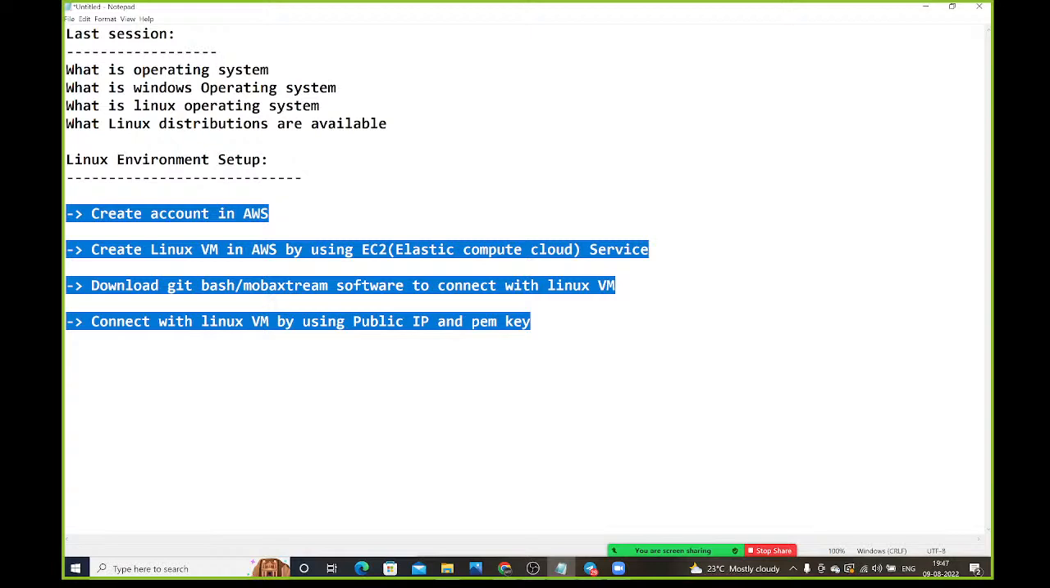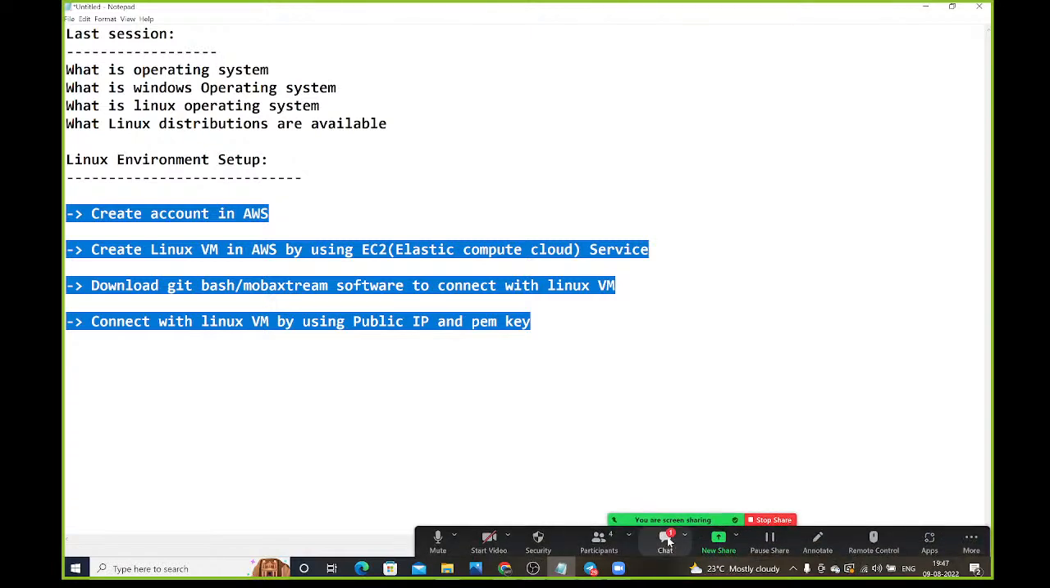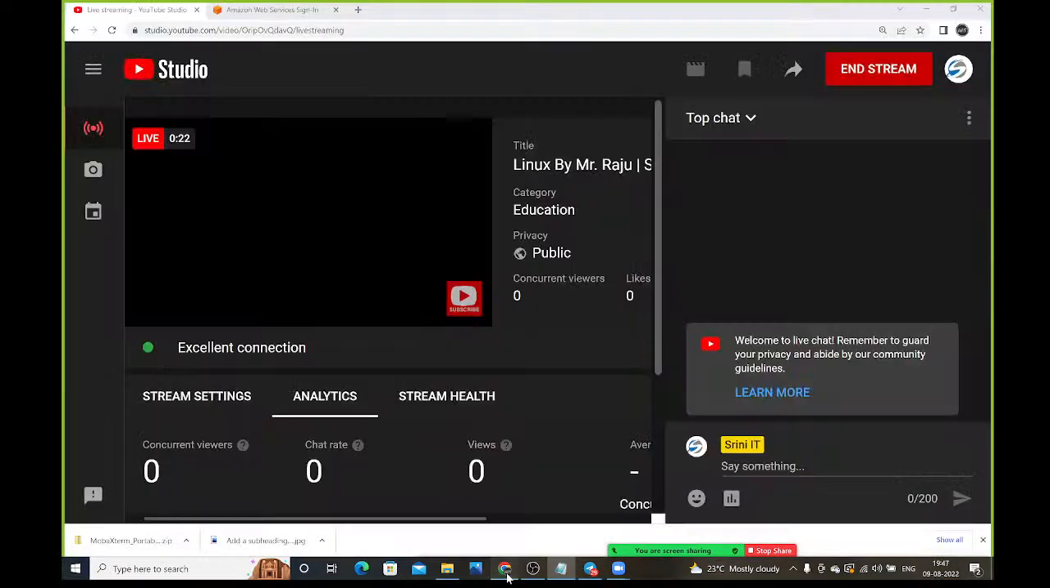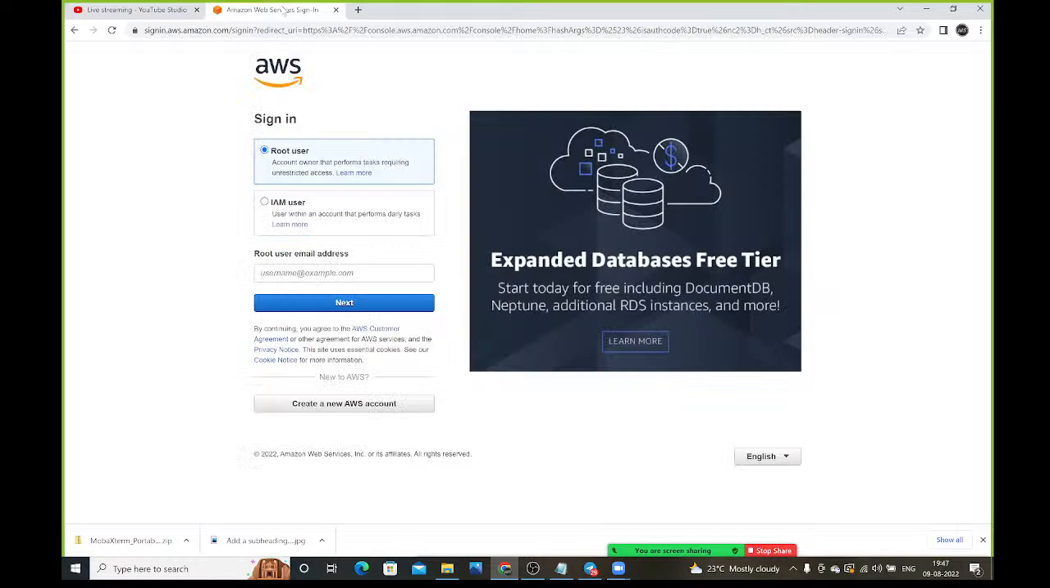These steps are clear. Perfect. Now let me go to AWS. Let me go to AWS, guys.